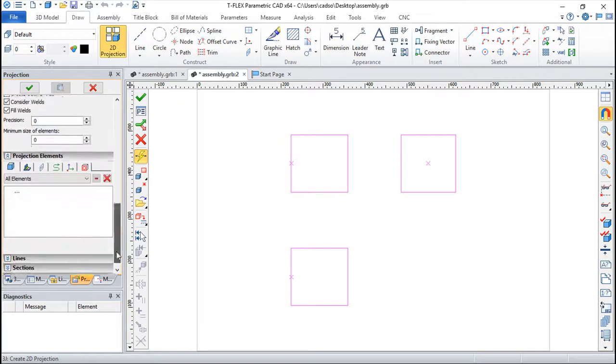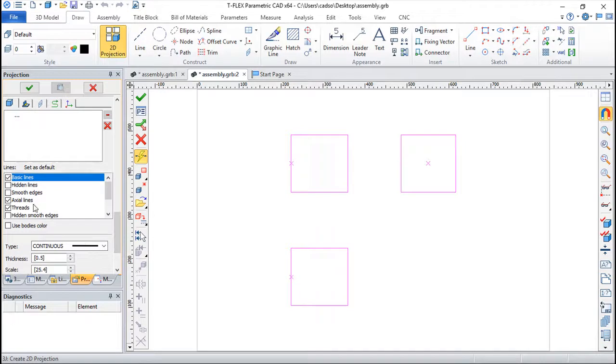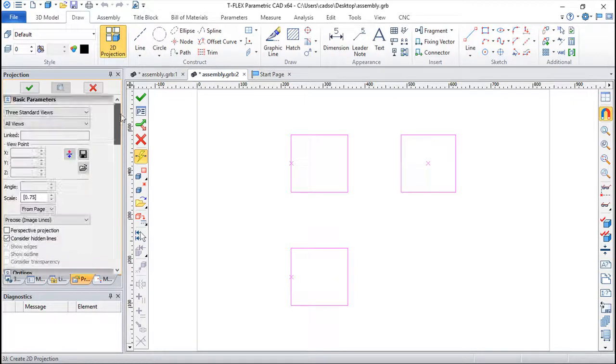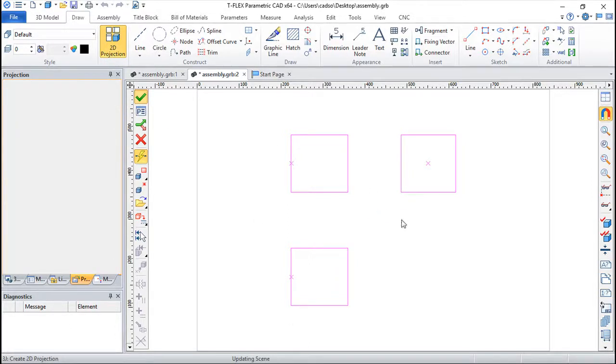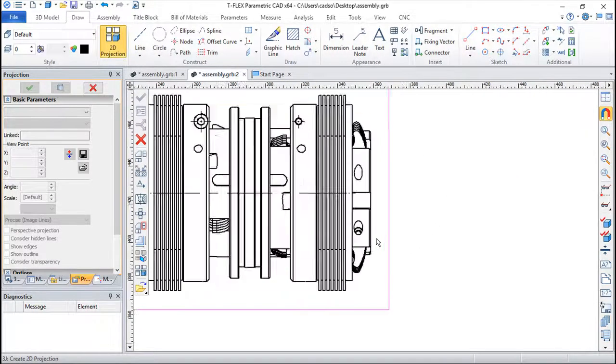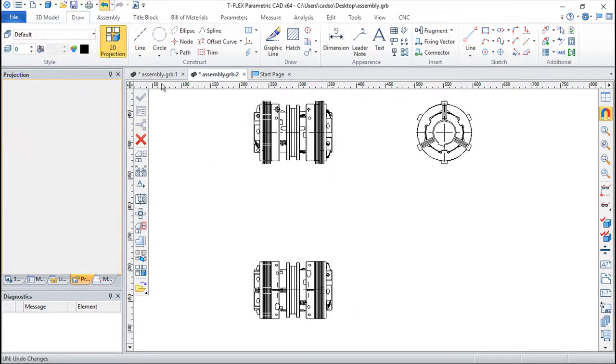projection elements, what we are doing, what is shown in terms of the lines, in terms of colors, whatever. There is a huge amount of parameters, okay? This is something I think very easy to explore, so we will concentrate on the main topics. So three standard views, simply go and make the projection. So you see, very nice, very clean, and I think quite fast.